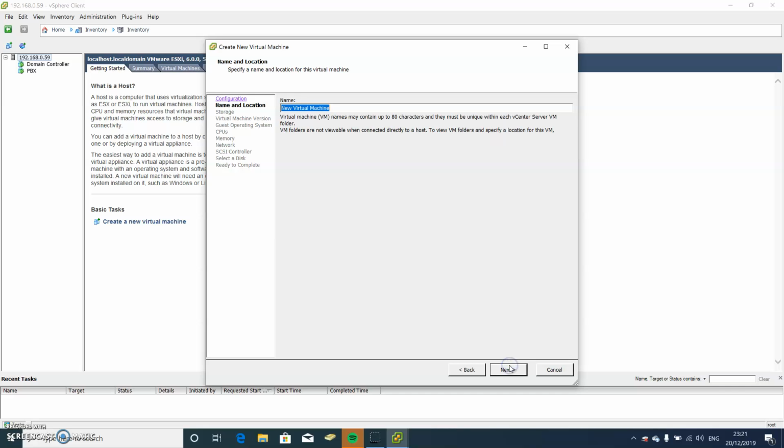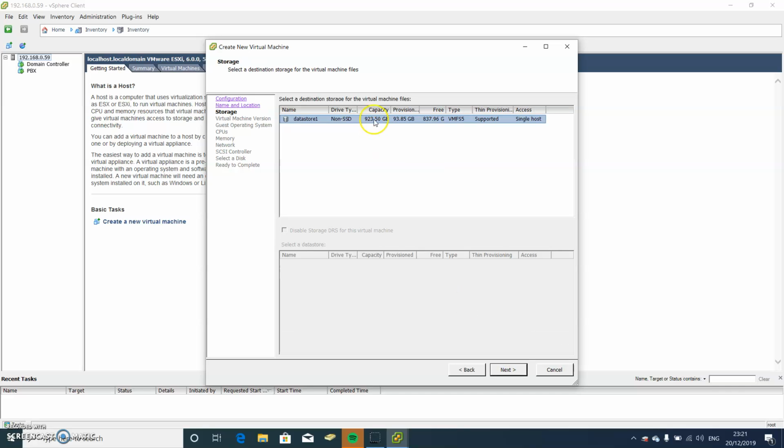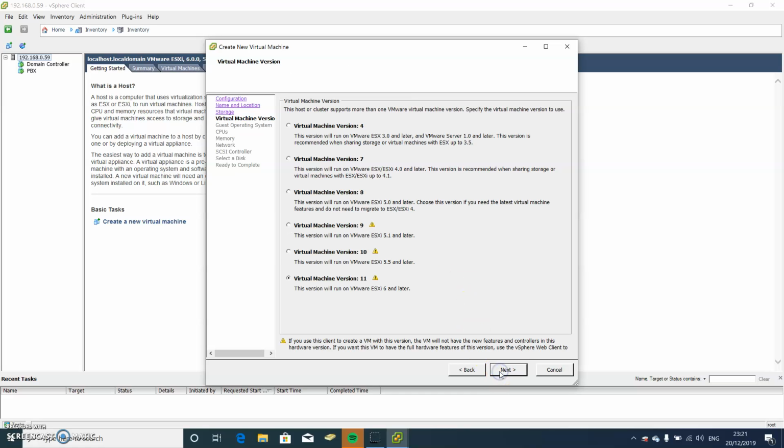So I want to click on next. I'll give the VM a name, so I'll just call this one test. Just want to select where the VM's files are going to be. So that's on my data store here, which is on the server. It's got 2 hard drives in a RAID. So I'm going to click on next.